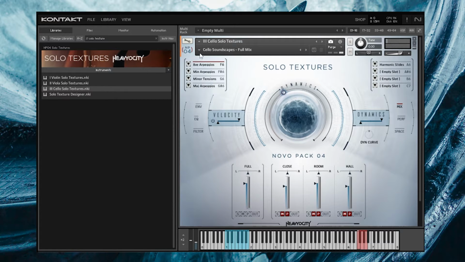So some very unique performances going on there. And of course, again, key switchable. Just going to play single notes this time. So we've got major arpeggios, minor arpeggios, and I'm going to say harmonic slides. See, it's getting better.